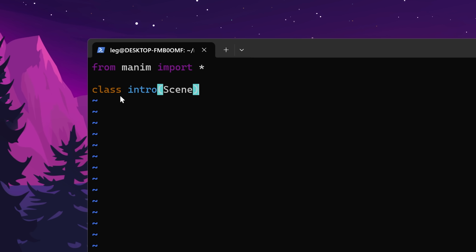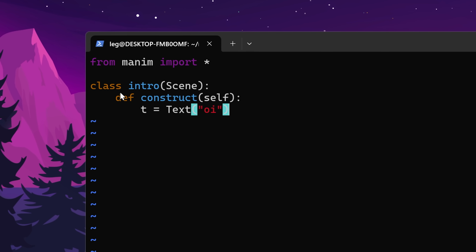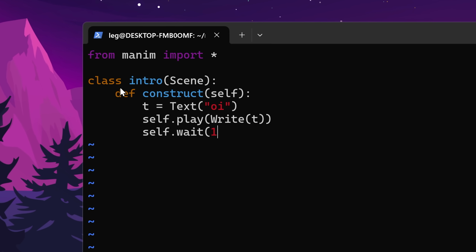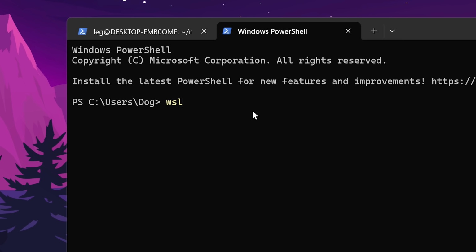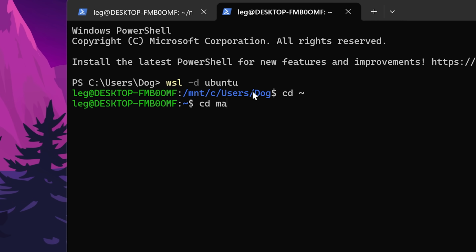And let's test out the waters by creating something simple. Class IntroScene, def construct(self). Let's add a text that says "oi" on the screen. self.play(Write(text)) and self.wait for 1 second. Save this file, then open another terminal. Oh yes, I have to go into WSL Ubuntu again. CD into my home folder, then into manimations.